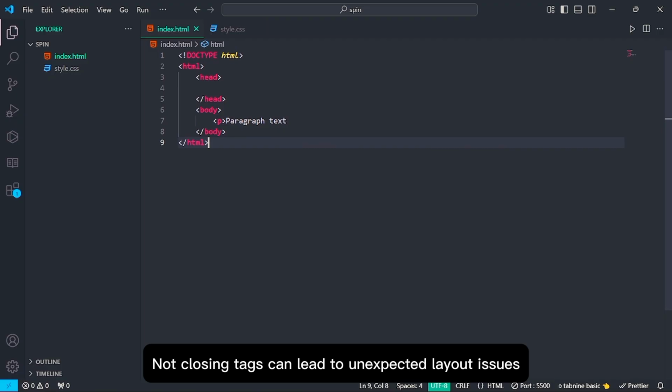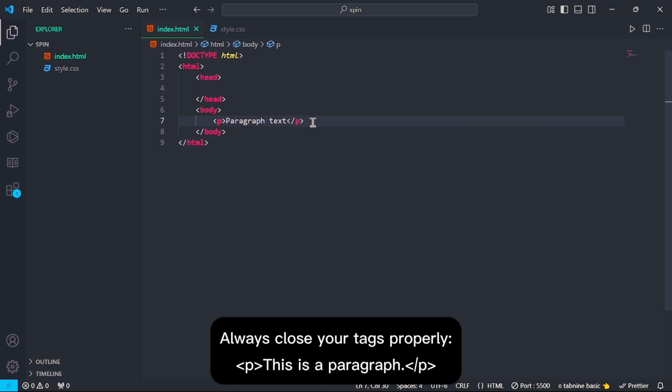Mistake 5. Forgetting to close tags. Not closing tags can lead to unexpected layout issues. Always close your tags properly.